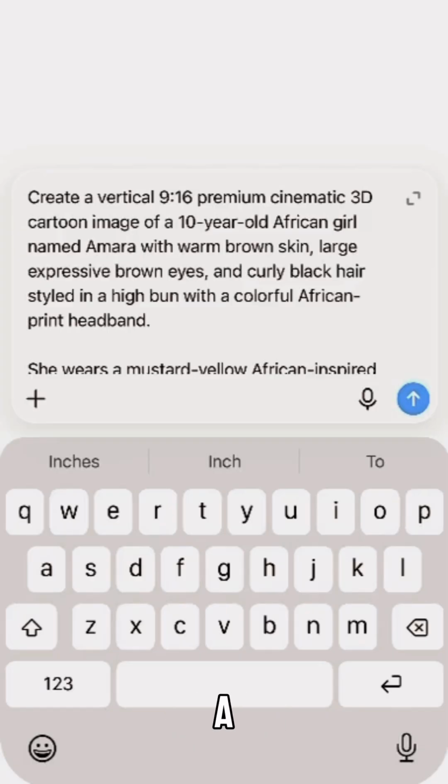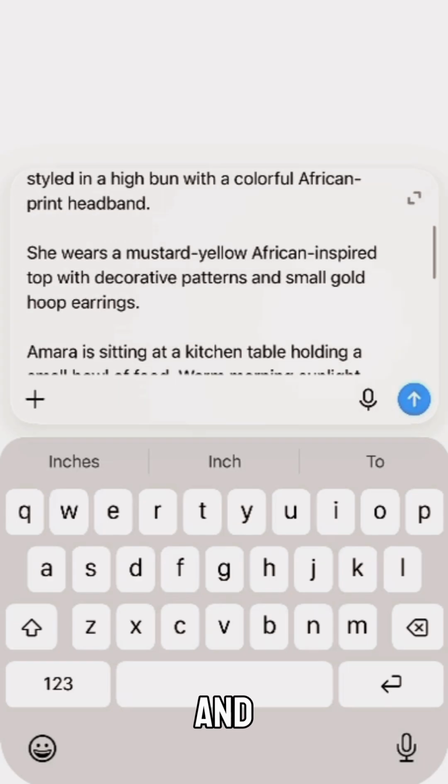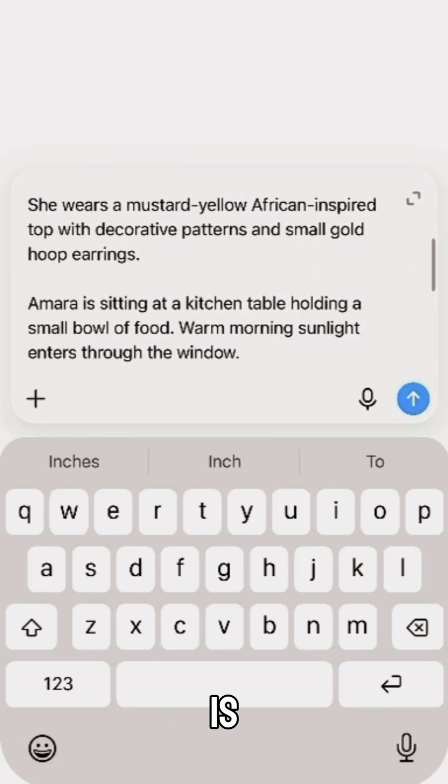Image prompt. Create a vertical 9:16 cinematic 3D cartoon image of a 10 years old African girl named Amara with warm brown skin, expressive brown eyes, and coily black hair, styled in a high bun with a colorful African print headband. She wears a mustard yellow African inspired top with decorative patterns and small gold hoop earrings. Amara is sitting at a kitchen table holding a small bowl of food.